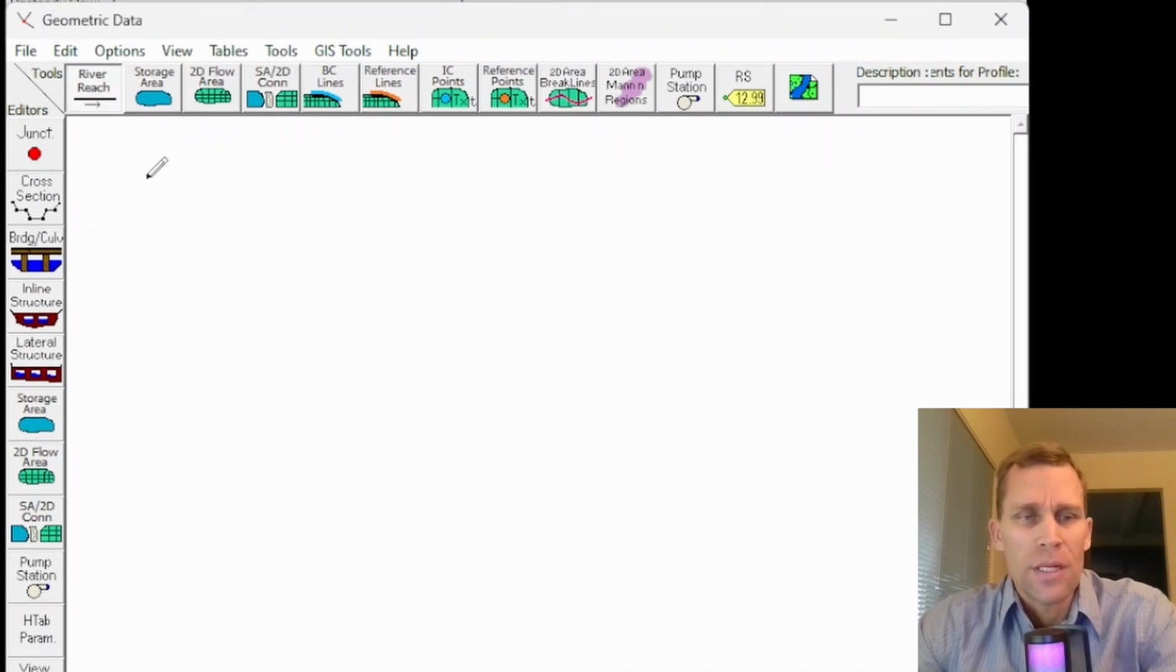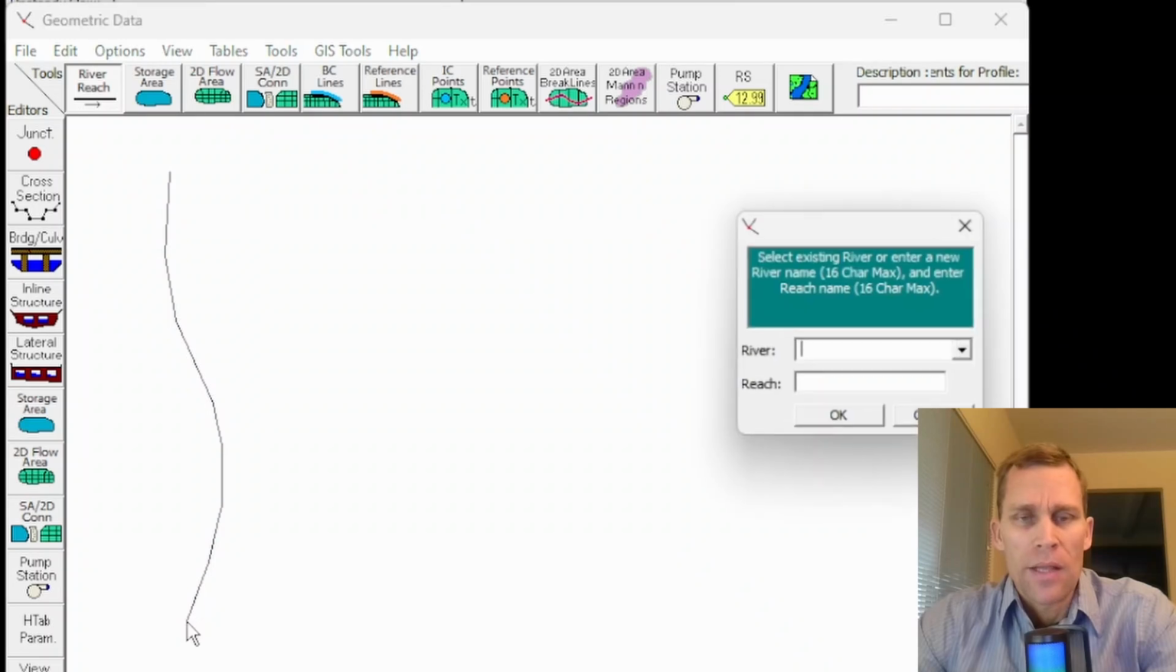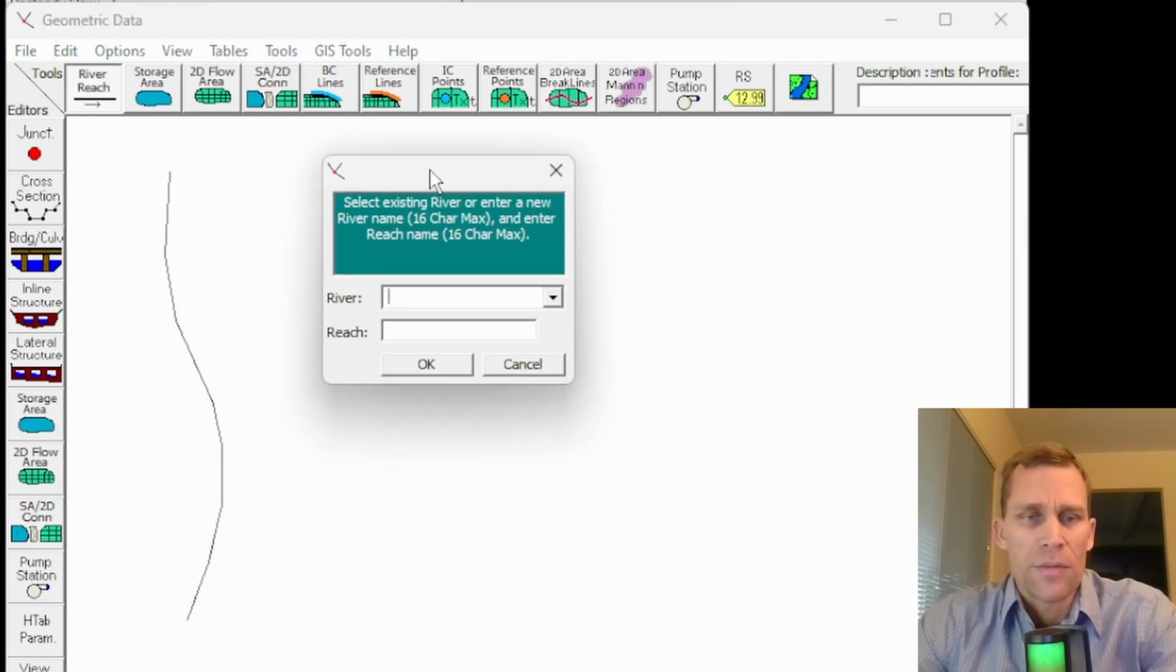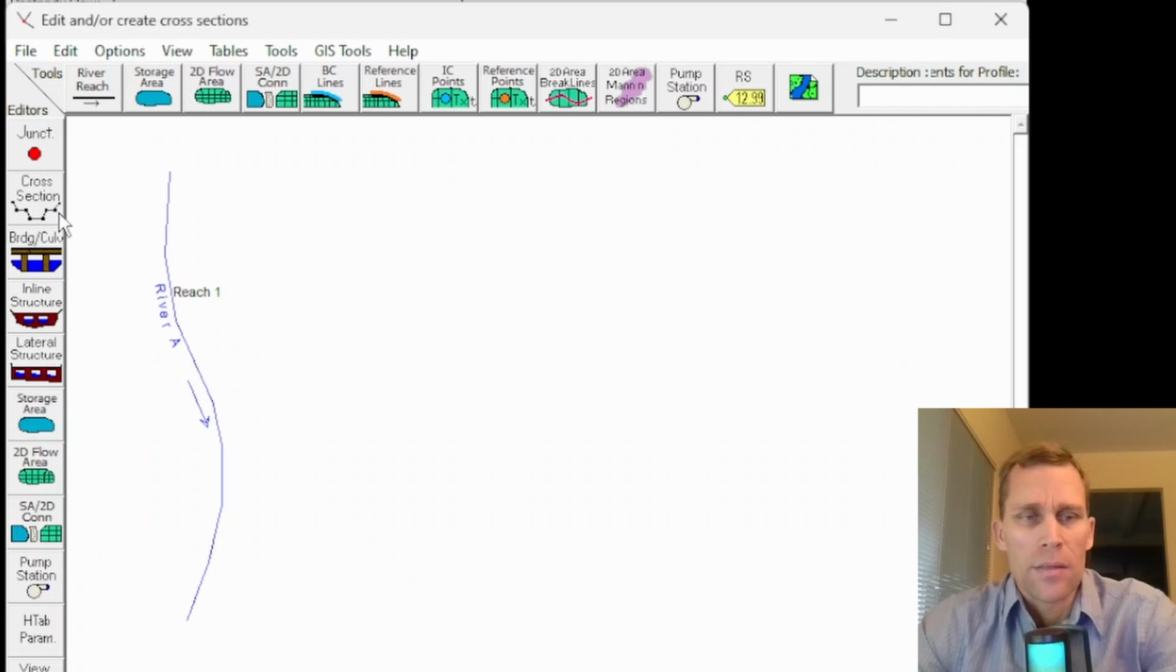So click on River Reach, and then do a single left click on your map here, and just keep doing little clicks to add some curvature to the reach, and then a double click to finish the reach off. I'm going to call this River A, Reach 1, and then click OK.